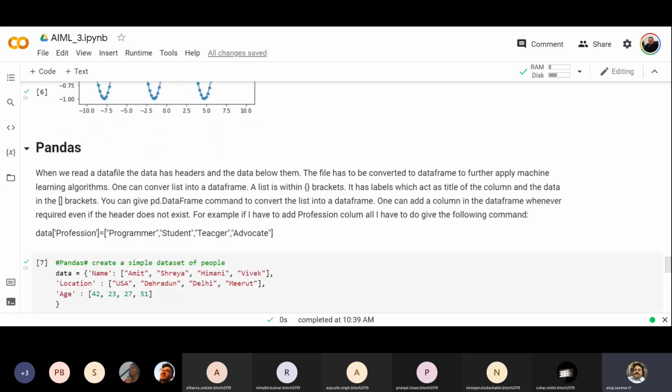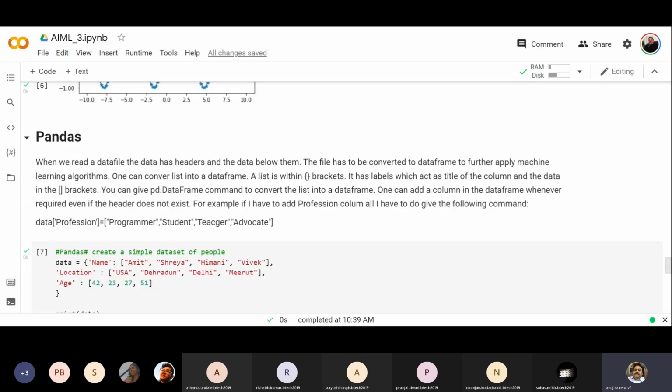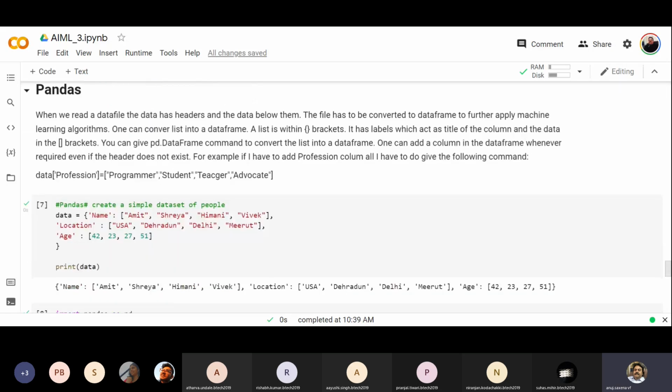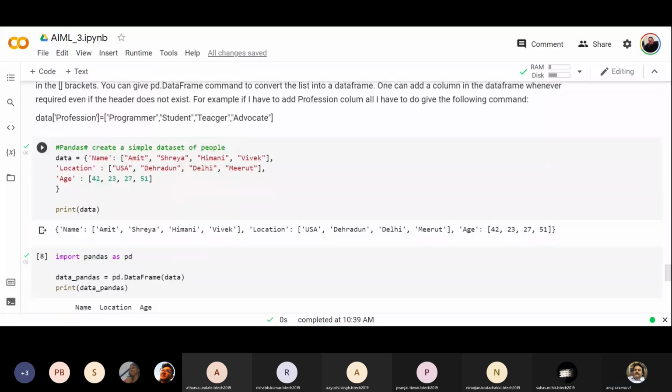Then you have pandas. So you have profession in pandas. You can add it later. Something like this. I'm just giving the example here. Brackets, so the square brackets you can put. Slowly you can create here. So you have the name and all.